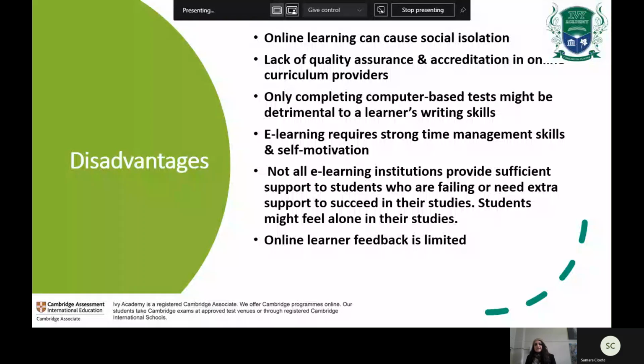Then e-learning requires strong time management skills and self-motivation. Students may be used to having the external pressure from educators and also the competition from the learners in their class to spur them on to academic achievement. They need to become responsible for their own learning, and they need to become motivated from within themselves.